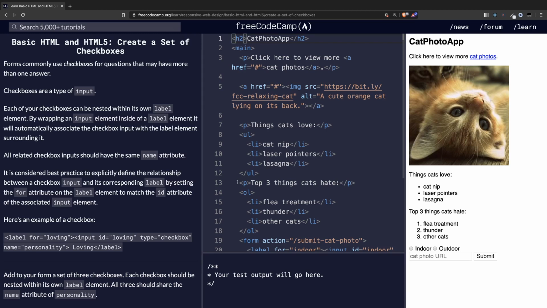Good. Create a set of checkboxes. So yeah, basically the main difference between the radio and checkboxes is that on radios you can only have one active at a time, while on checkboxes you can have multiple checked.